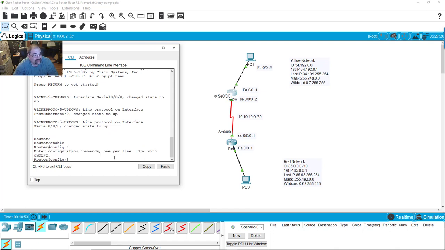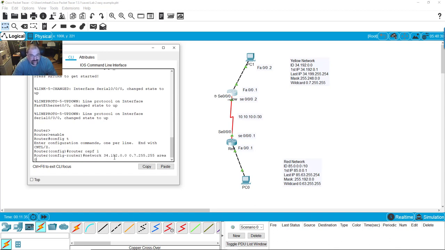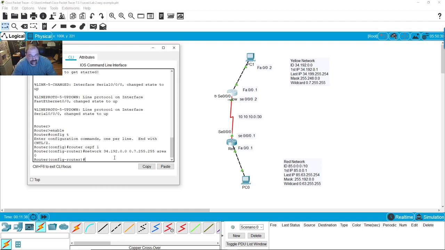So let's configure the OSPF in the yellow router. So we just type router OSPF 1. Again, we can number this anything we want, but we don't need to. All right. And we got to tell it what networks are connected. So we have network ID 34.192.0.0, and the wild card is 0.7.255.255. Okay, and again, the areas have to match, otherwise they won't be able to talk to each other. All right, that one's not going to do anything either because PC1 is not pinging anybody.